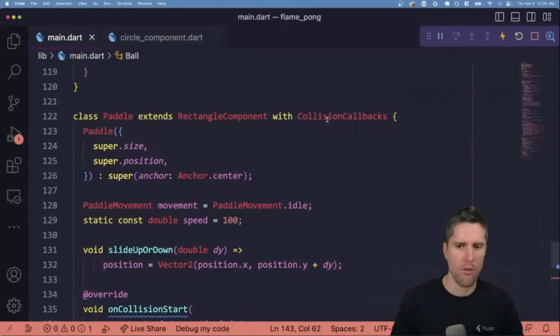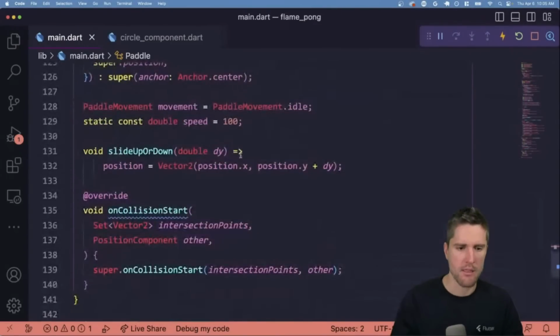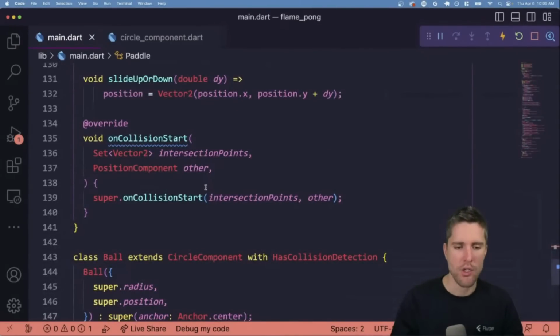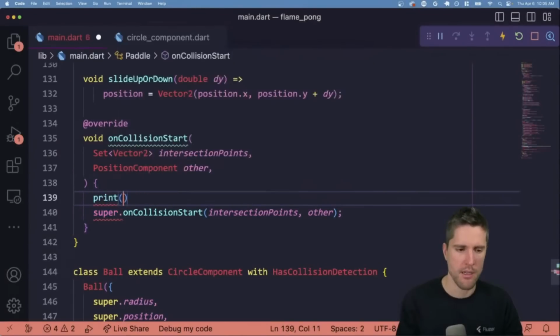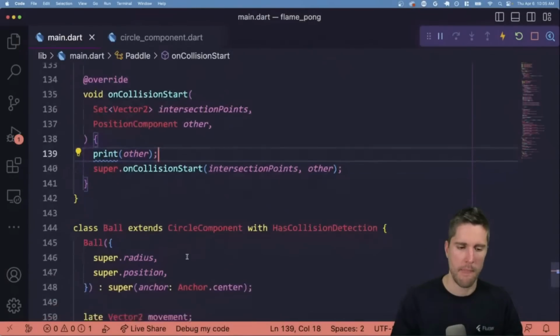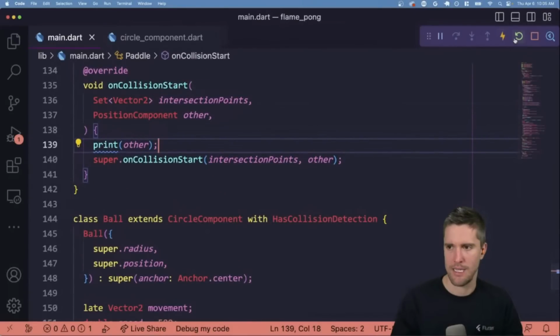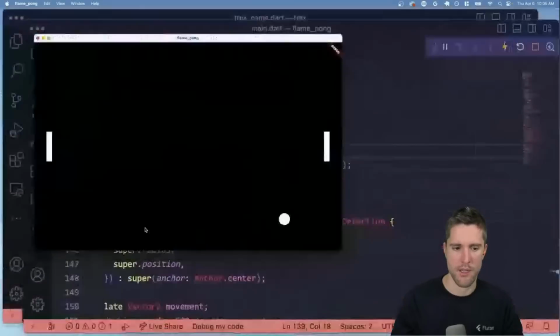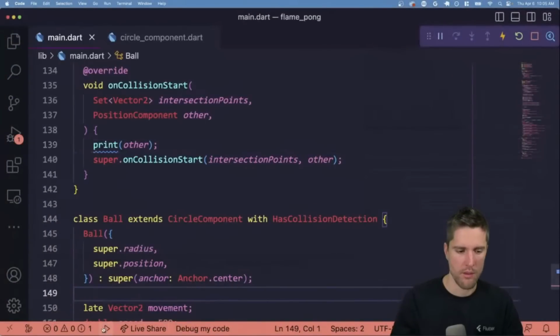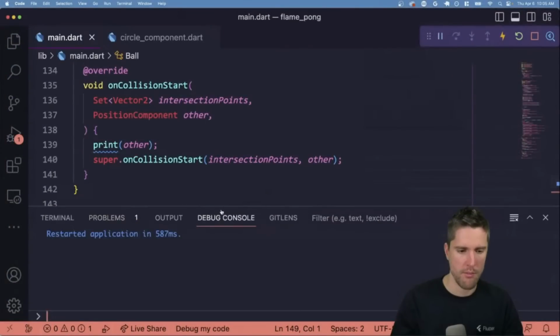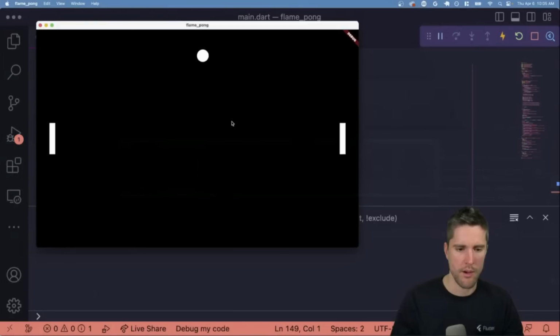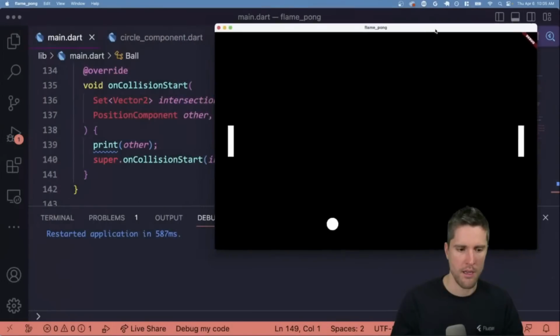So collision callbacks. Now I think they should bounce into each other. So let's just print other. And we'll see what we get. They may start noticing each other. We'll need our debug console and our UI. No, they're not printing anything.